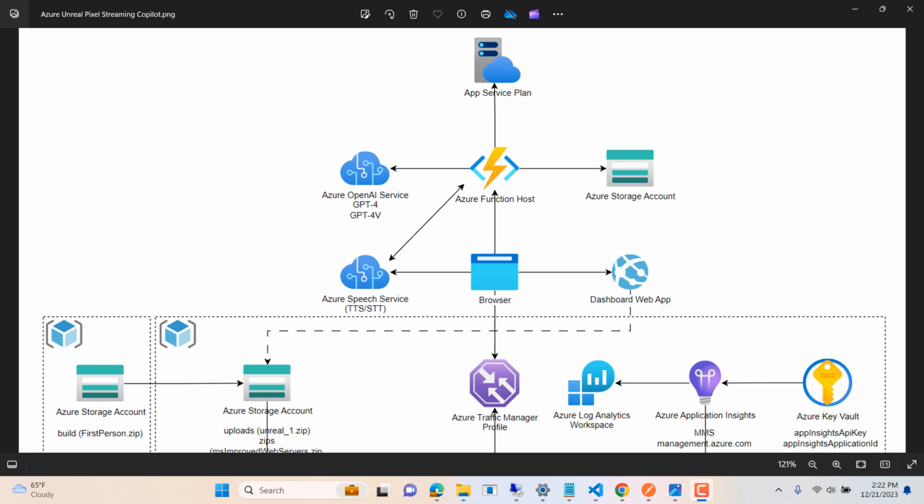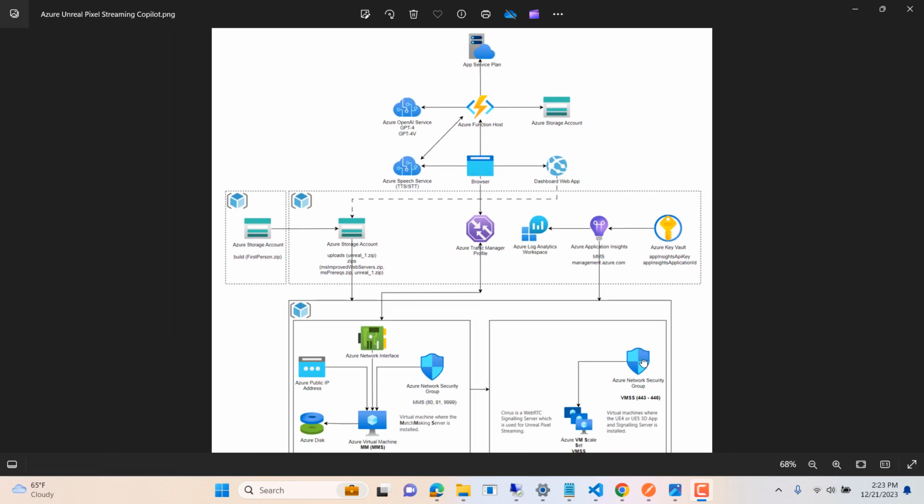make an announcement about the Azure Unreal Pixel Streaming Copilot video that will be released soon, that will detail this reference solution architecture using Azure Unreal Pixel Streaming Marketplace item, as well as some of the custom components such as Azure Function Host, and how we took advantage of Azure OpenAI service, including GPT-4, generative AI, and GPT-4 with vision, generative AI models, as well as Azure Speech Service and Azure Speech SDK, including text-to-speech and speech-to-text capabilities to build a fully functioning Copilot with Azure Unreal Pixel Streaming in the browser.